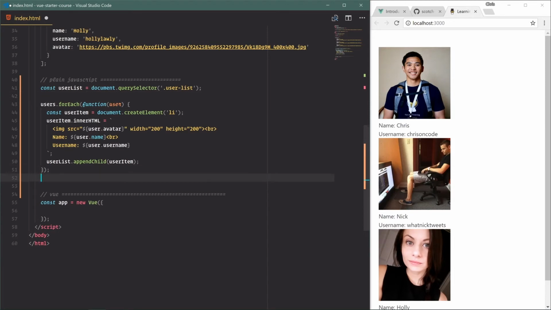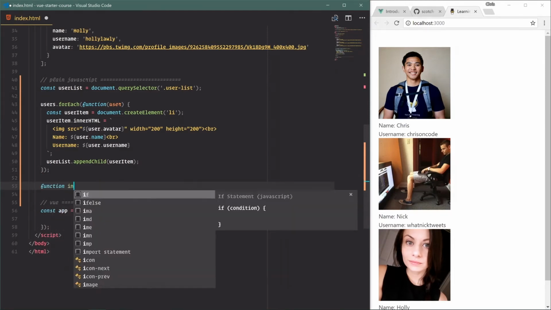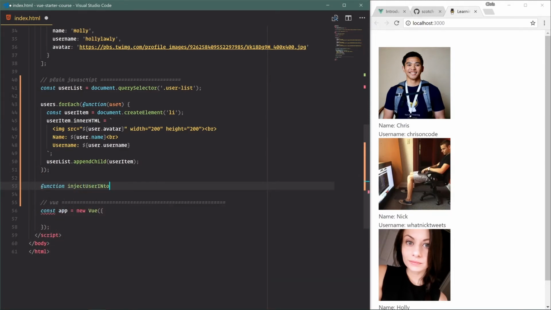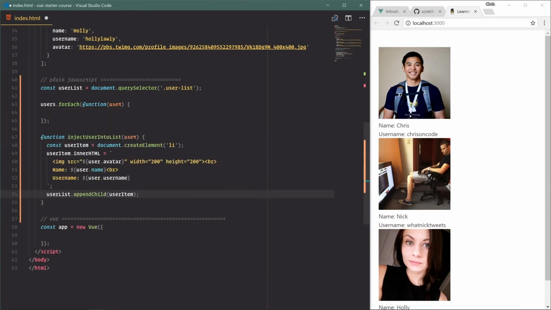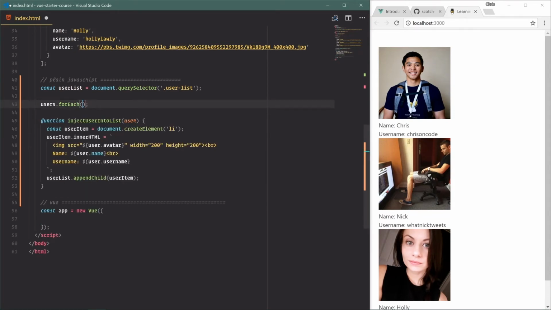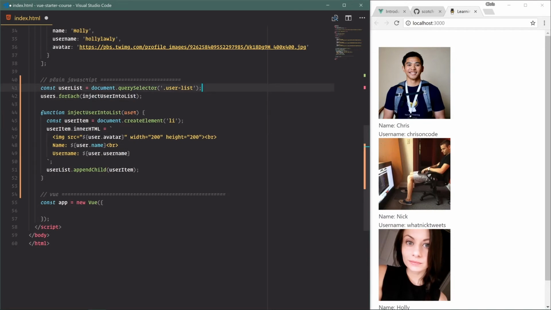You could even make this a little bit easier. You could say function injectUserIntoList, and then you would say user, and we would take all of this right here, cut that out, put that here, and then say users.forEach(injectUserIntoList). So it's a little bit more readable that way, but still not the best. And especially when you have to scale this and maybe you have multiple lists, not the best way to do it. Lucky for us, this is where Vue comes into play.